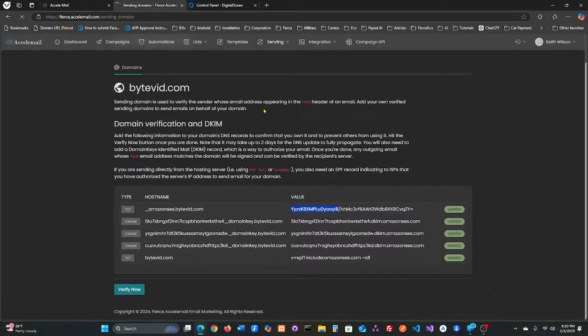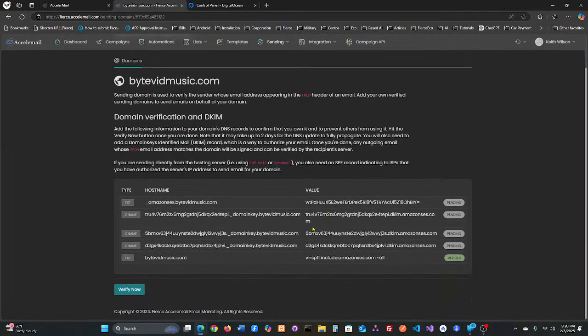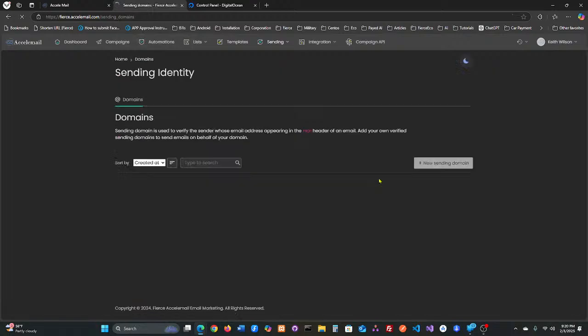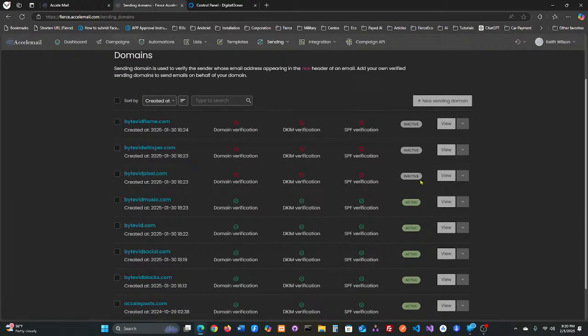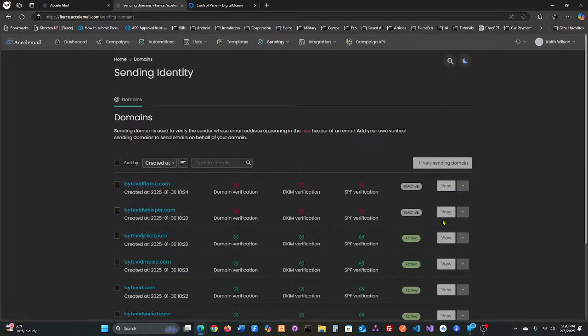If we come back here, you can see that ByteVid music is not active. Whenever I do that, it should verify now, all of it. I had to wait because it wasn't doing that. See, they're all verified now. Once they're verified, you can send on those domains. It doesn't matter what the email is. With a domain like bytevidpixel.com, I'm now able to do mass emails or email marketing campaigns on ByteVid Pixel. Same way with ByteVid Whisper.